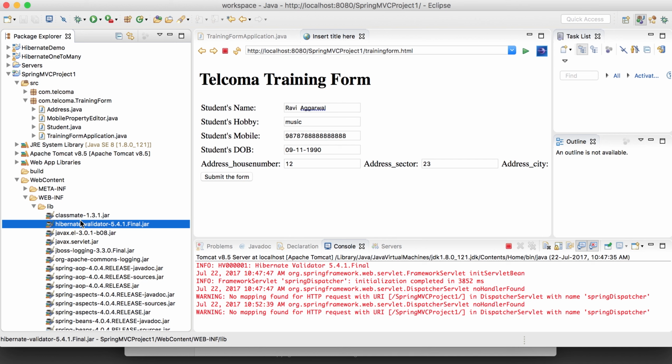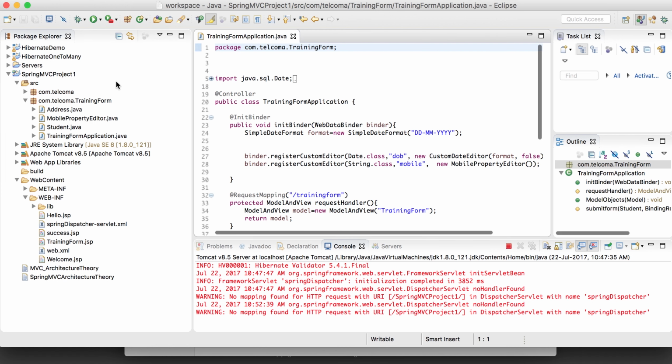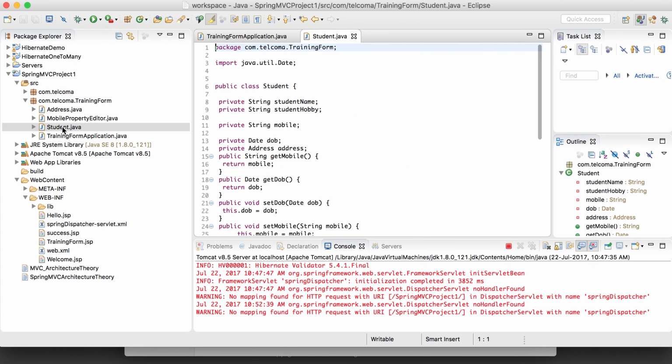Hibernate validator jar, Java jar, JBoss logging, classmate. All these jars you need to put in this folder. Then only you'll be able to use the Spring MVC form validation annotations. Otherwise you'll get an error. Okay, so let's use the annotations now.